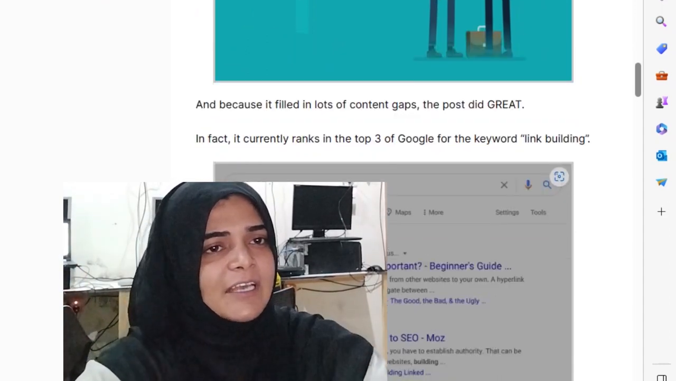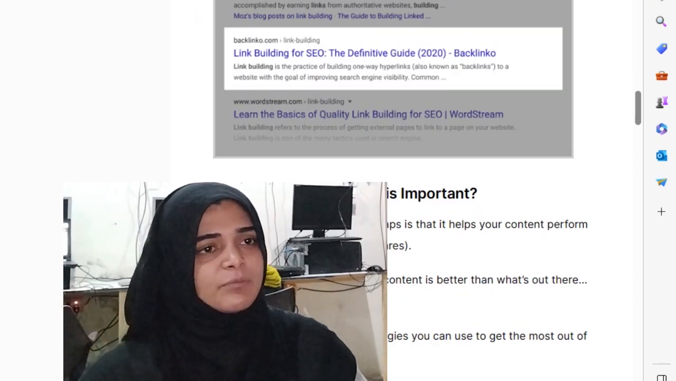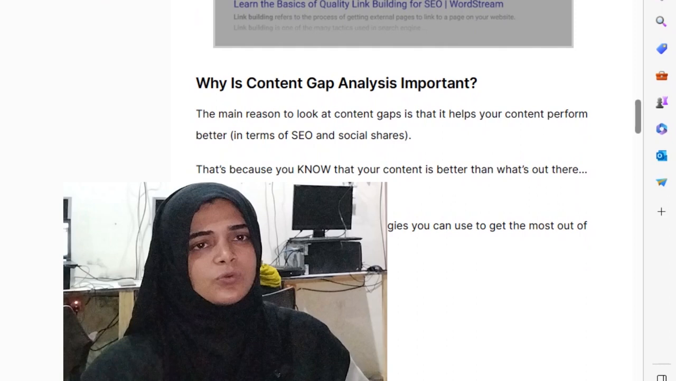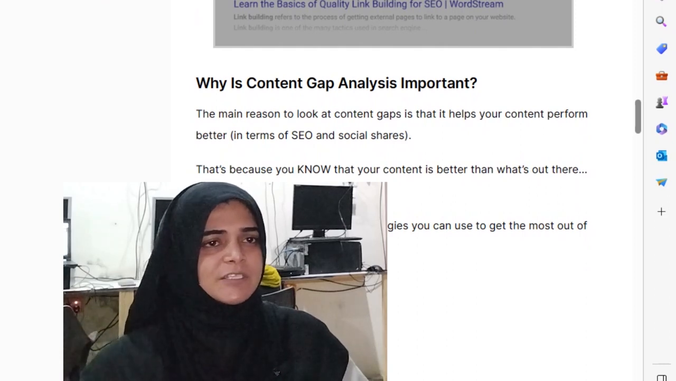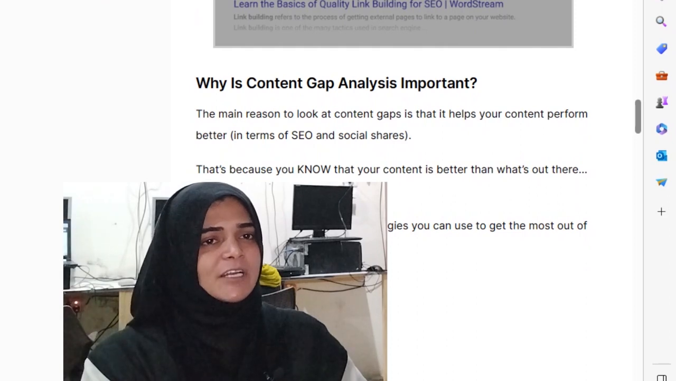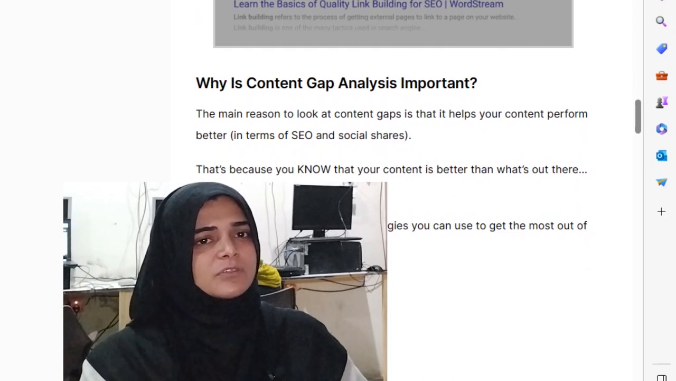So, what is a content gap analysis and why is it important? The main reason to look at content gaps is that it helps your content perform better in terms of SEO and social shares. That's because you know that your content is better than what's out there before you hit publish.